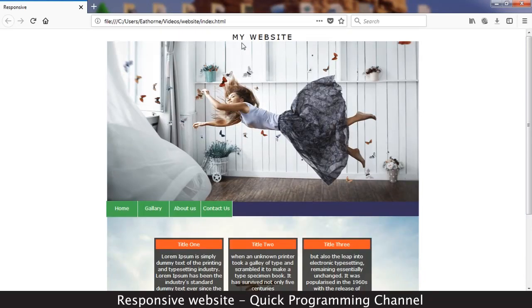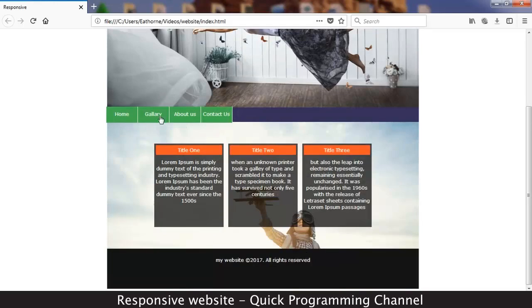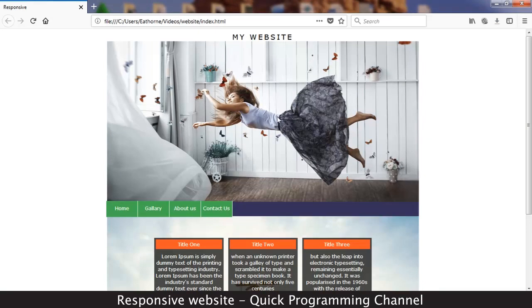Alright, so at the top we've got the website header, and then we've got this hero image here, and then we've got our menu. Then we have this three section area, and then we have our footer down there. Now I want you to see how this responds to different sizes of screens.